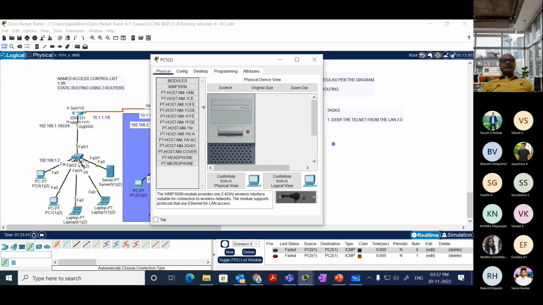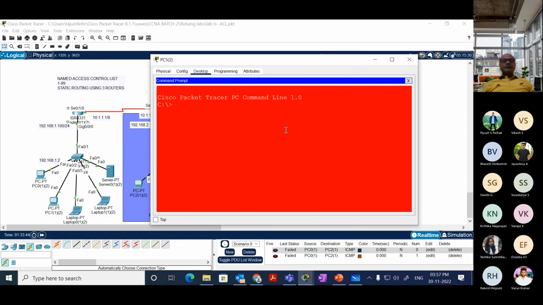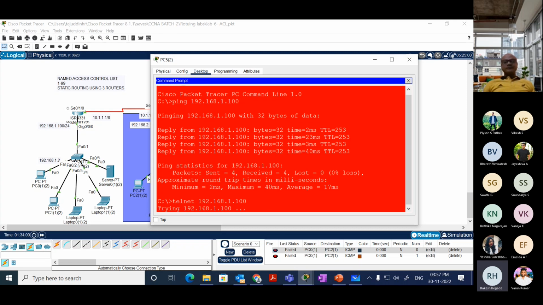Before telnet, I will check ping first. The ping should work, right? Yes, it should work. 192.168.1.100. You are getting a reply, right? Yes. Okay, now telnet. This should get blocked, right? Yes. Getting blocked.